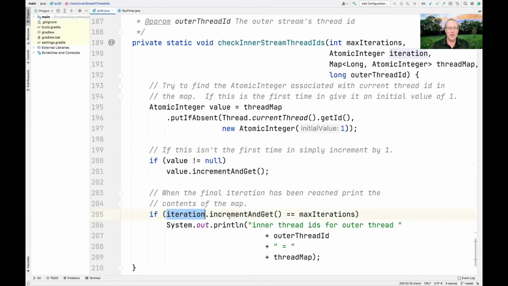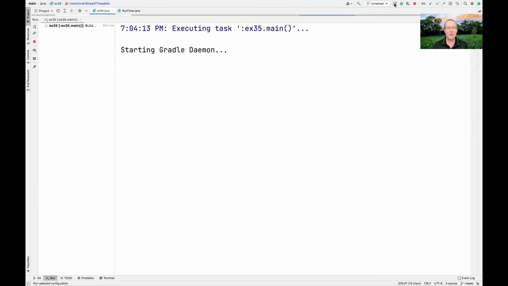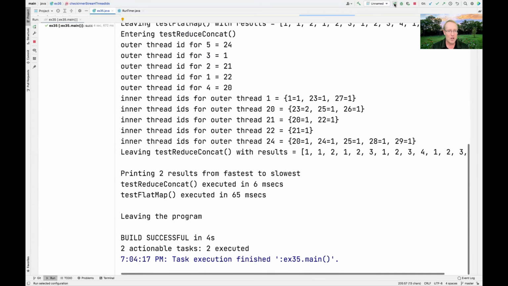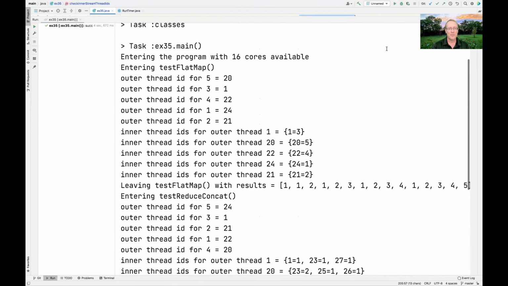And if the atomic integer, when incremented by 1, equals the max iteration, then we're going to print out a diagnostic that says inner thread IDs for outer thread equals the contents of the thread map. And that'll give us an indication as to what the results are. So now we're going to go ahead and run the program. And I'm just going to look at the part here that demonstrates the results that we see for the flatMap test. We'll come back and look at the other one later.